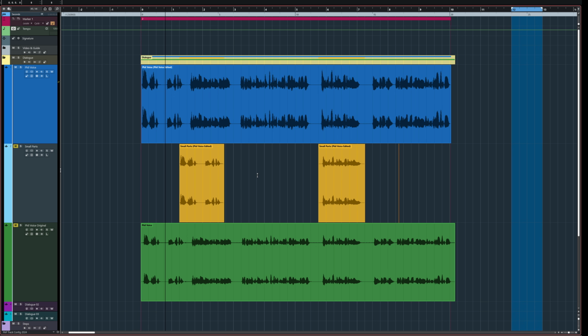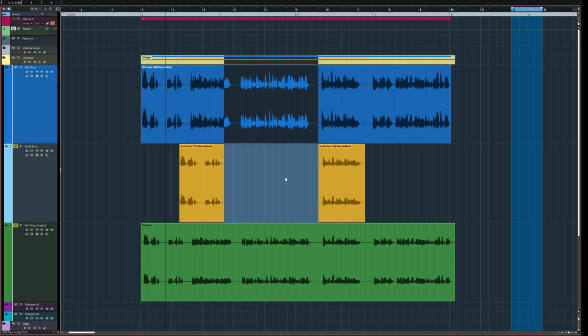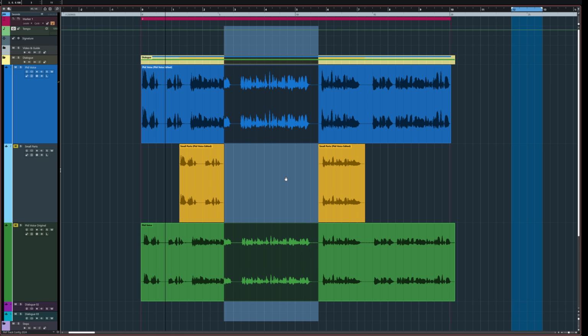With the range tool or the combined selection tool active, we can now simply double-click in the gap between 2 clips to create a range selection in the gap. We can also hold a modifier key to extend that selection to the rest of the project.